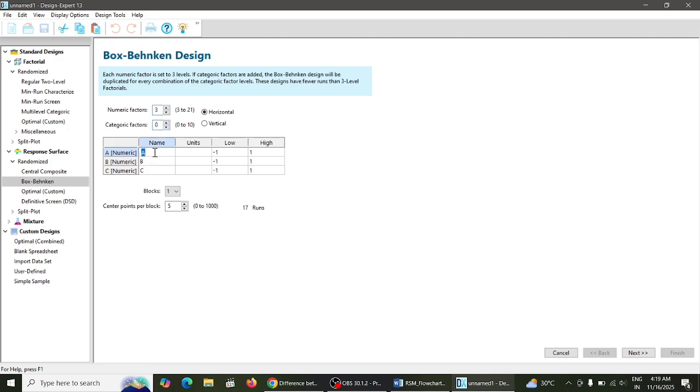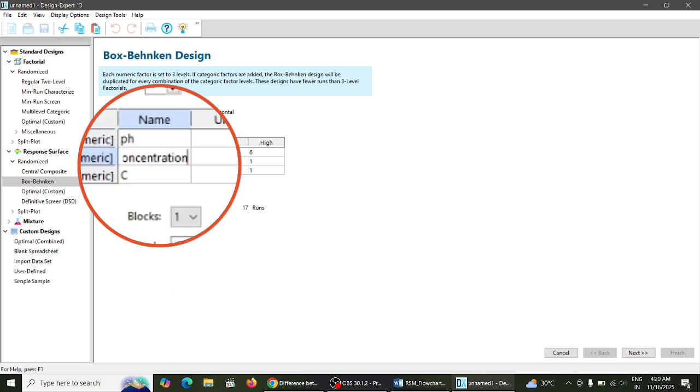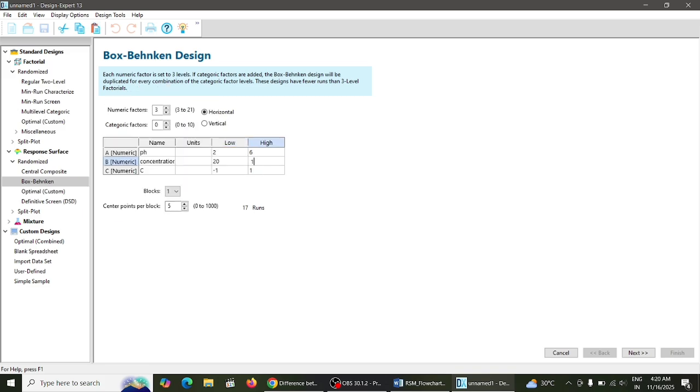So suppose we are putting pH, and let's suppose 2 to 6. Suppose this is concentration, 20 to 100. And for another numeric factor, suppose we are putting time, or temperature, let's suppose 5 to 10.